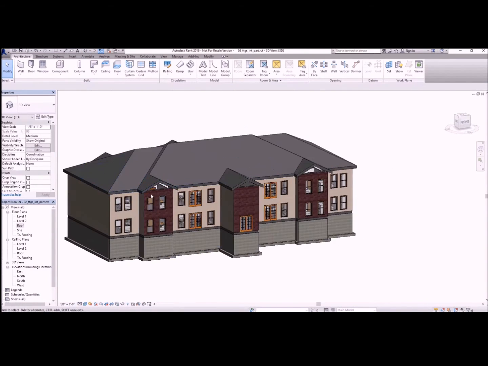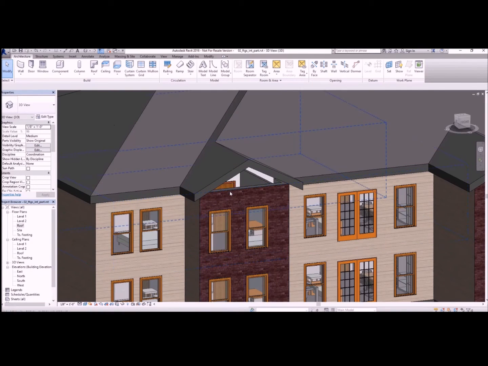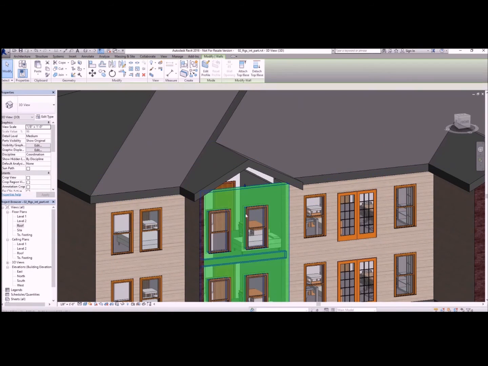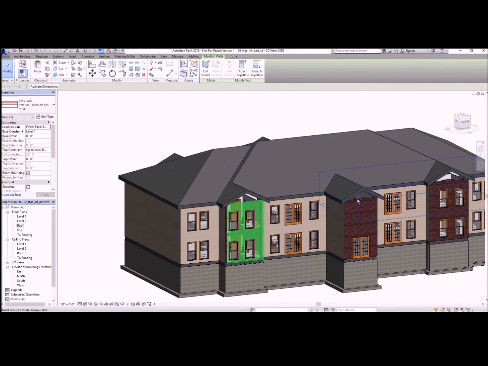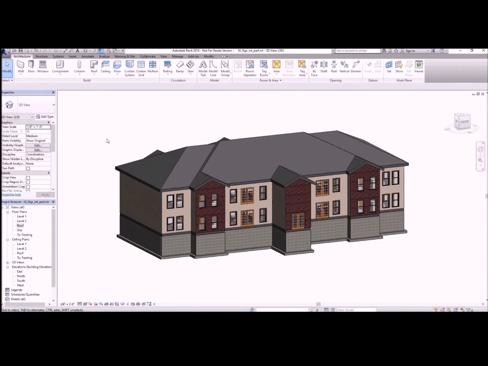Now, by changing the slope, you could see that we have to raise some of these walls up. So I'm going to select these walls here, and attach them up to the roof. Perfect. So we've added our roof. We've made a group. We mirrored the group, copied them from level to level. We're doing very good.